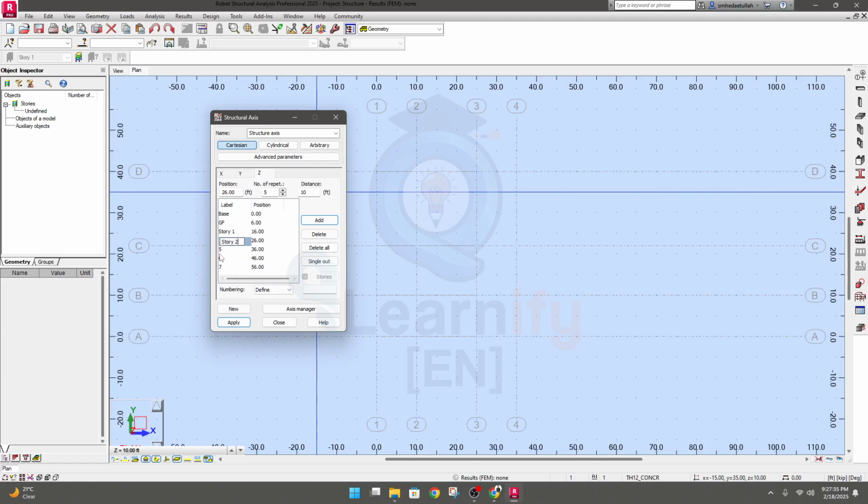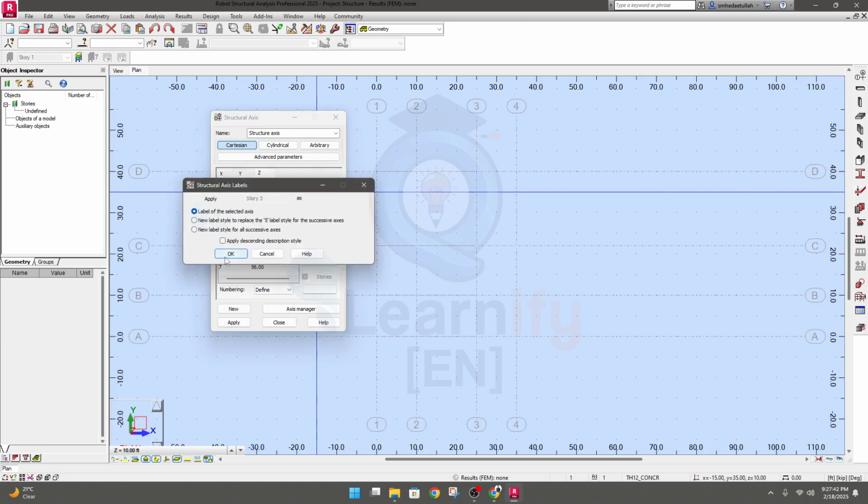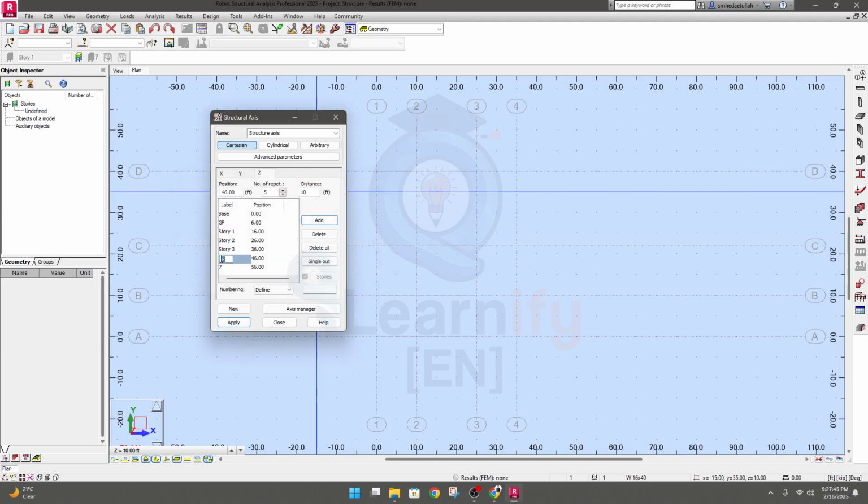Story 2, 3, 4, 5. Okay, and another story that will be, let's say after 8 feet, and we must remember what is the position and what will be the distance from that position.